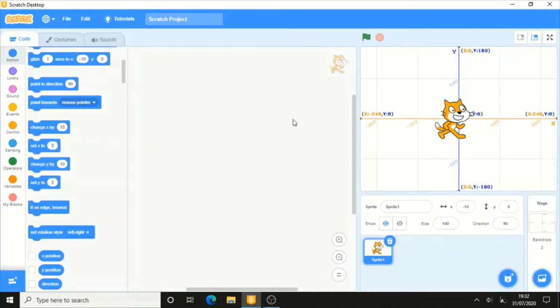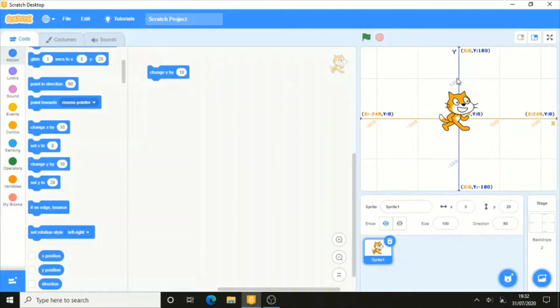Now if I want the cat to move upwards, what will we need to do? We'll need to change its y position by 10. As you can see, the scratch cat moves upwards when I click on this block. If I click that again, the scratch cat moves more upwards, and it goes on till the time we set its position to 10.